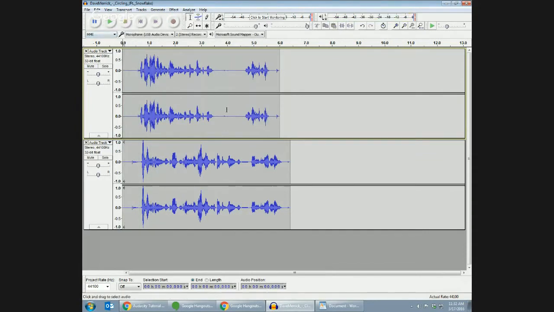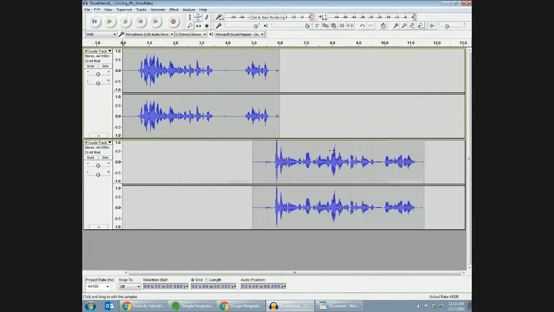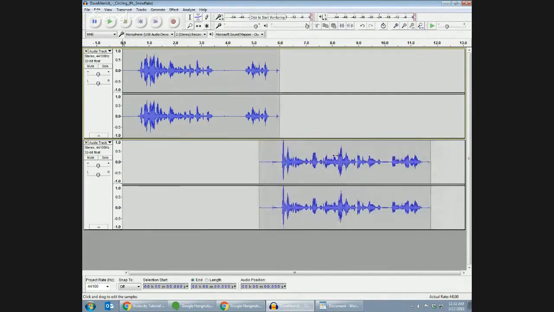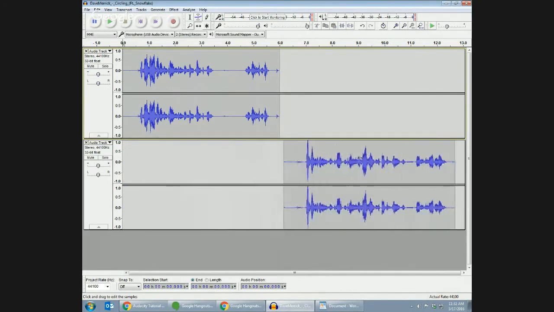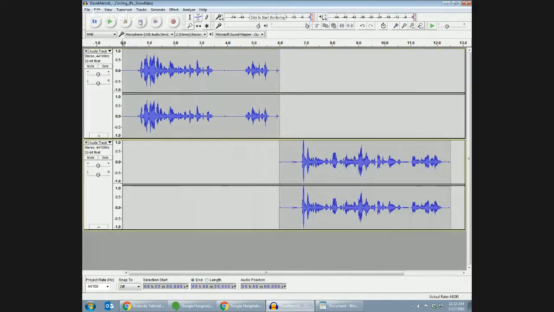But if I want one to come right after the other, I can use this little arrow up here called the time shift tool. Click that, and now I can move these to the right and left, which essentially means earlier or later in time. Right? So I can actually just kind of stack these up. Stop, click, go to the beginning.